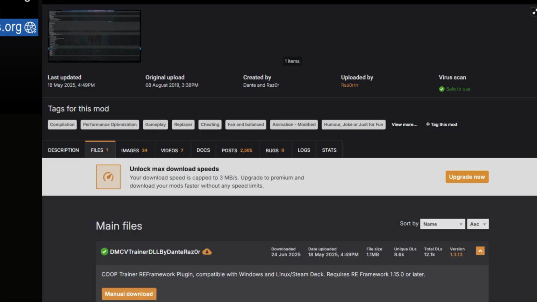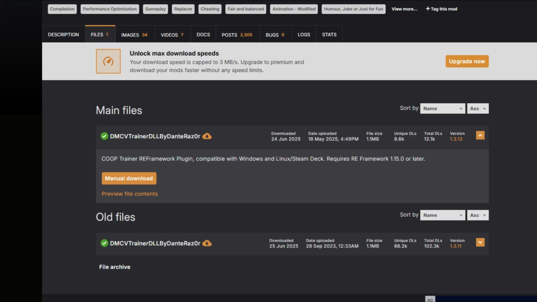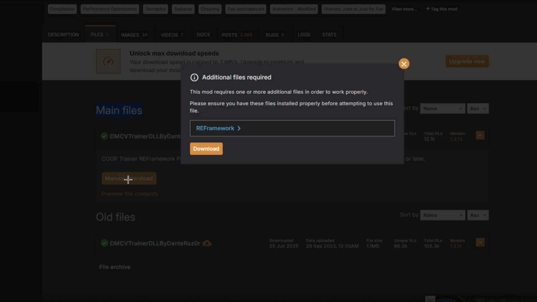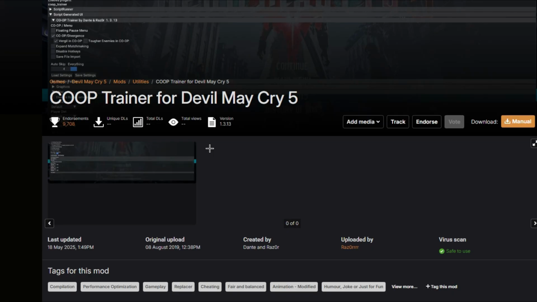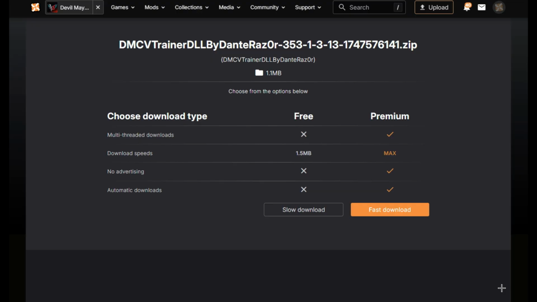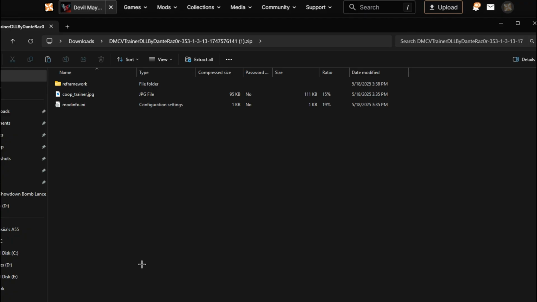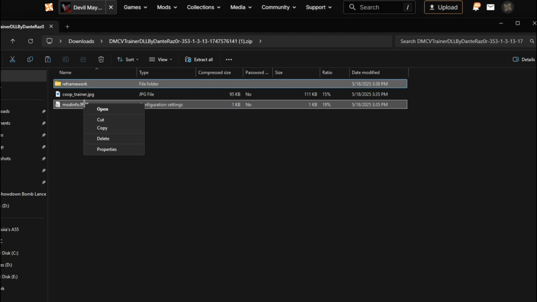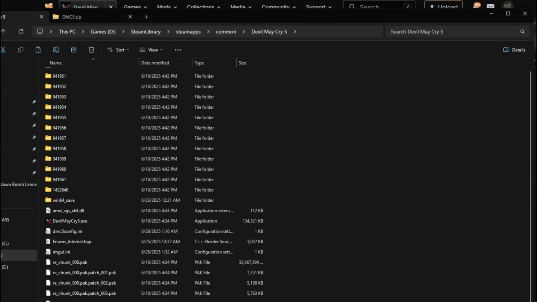Click on Files and here you will see the latest mod in main files. Click Manual Download. Here we have a pop-up window about an additional file, but since we have it, you just press Download. And here you have two options, Slow Download or Fast Download. Open your downloaded file. Here you will need the mod info and folder reframework. Copy them, return back to your game folder and paste them.